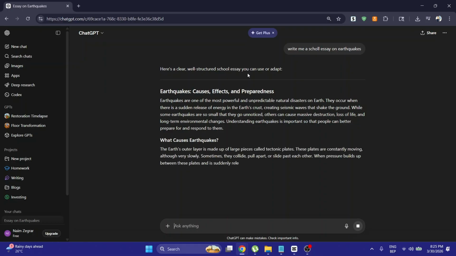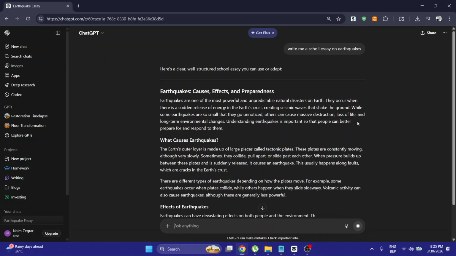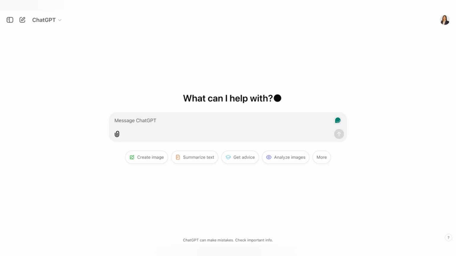Head over to the ChatGPT website and log in. Once you're on the main dashboard, look for your profile icon or your name. On the desktop version, this is usually in the bottom left corner, while on some mobile browser layouts, it might be in the top right. Click that to open your account options and select Settings.